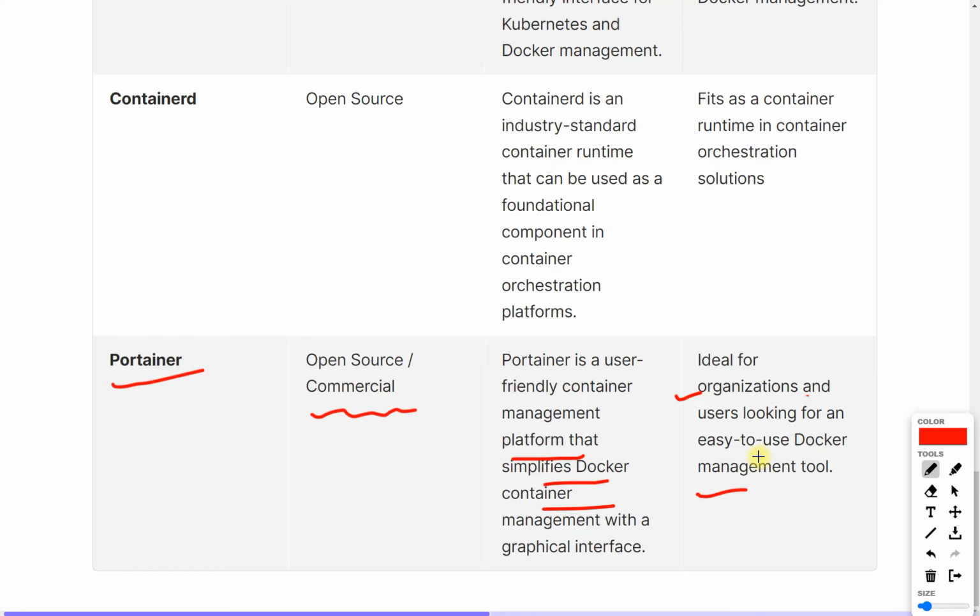Just go through them, explore more for better understanding, and also mention in the comment section which tools I need to cover in detail. Normally we are going to cover Kubernetes definitely, but if you want another tool, just let me know in the comment section.